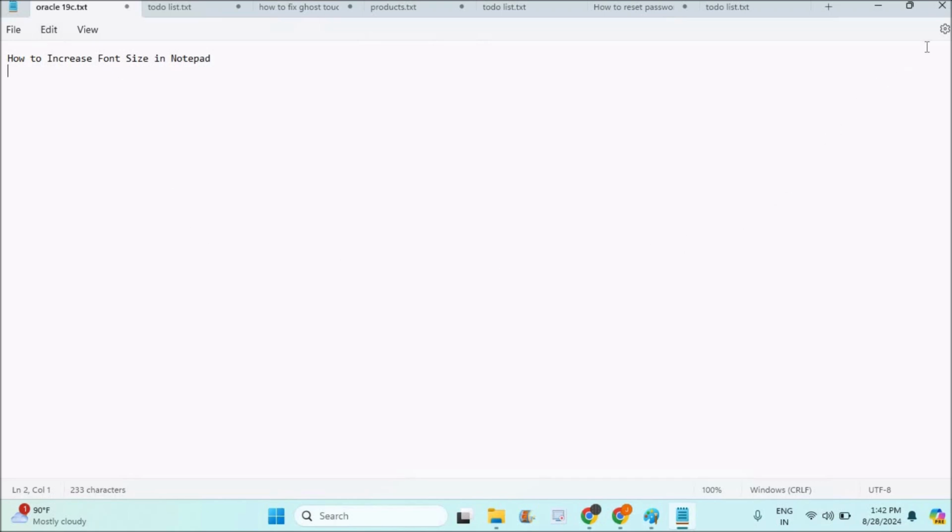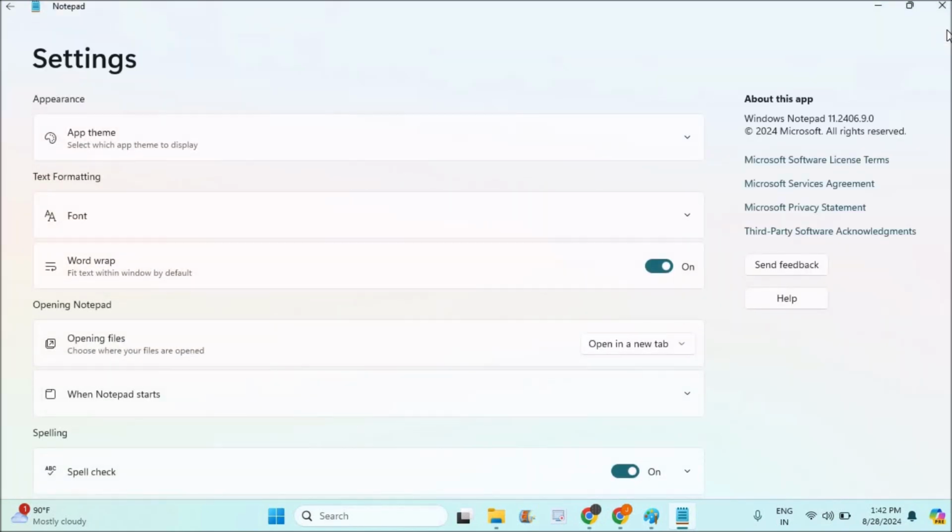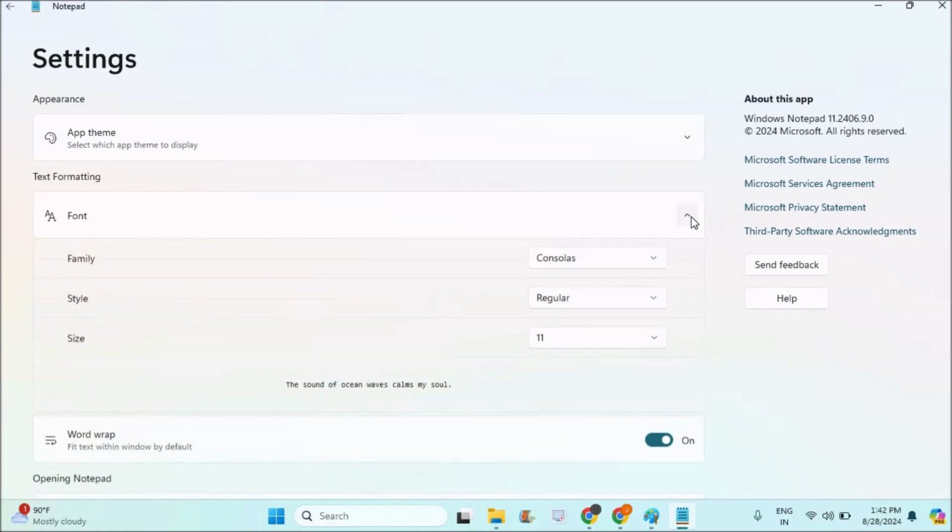See here at right top, you can click on the settings. All the Notepad settings are listed here, and under text formatting, you'll find this font. You need to click on this drop down. And here is where you can increase the size.